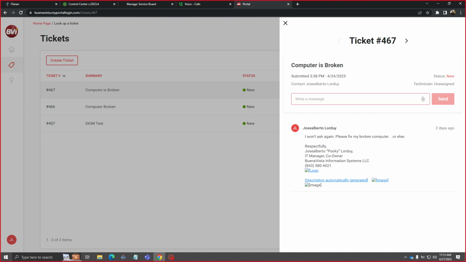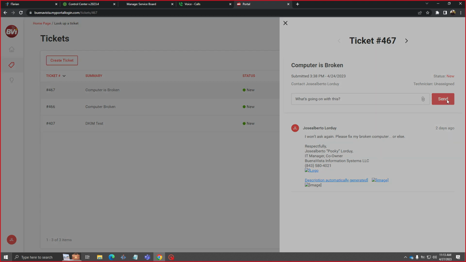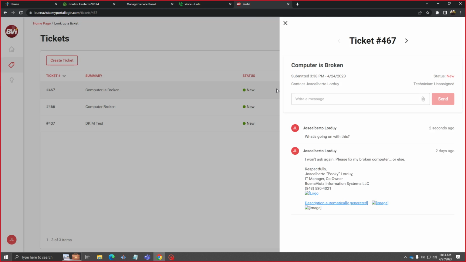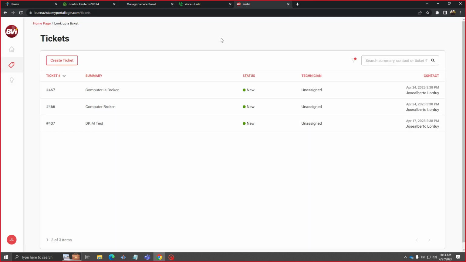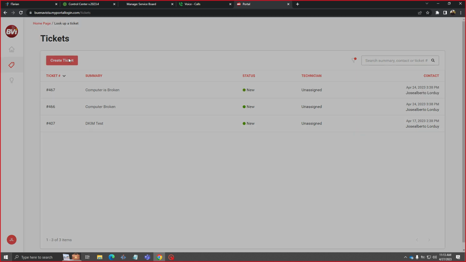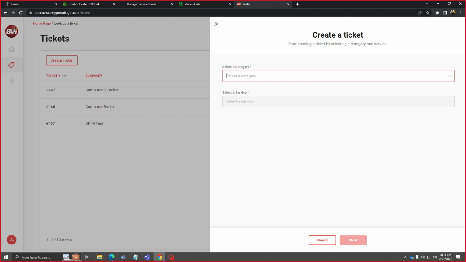You can write a message updating our text on what you want to do or what you see, or asking for an update. Once you do that, it populates into our system and we're able to see it. Now let's create a ticket. By clicking on Create Ticket, you'll be able to select a category. And don't worry, we'll have more. And then you'll be able to select a service. And don't worry, we have more.